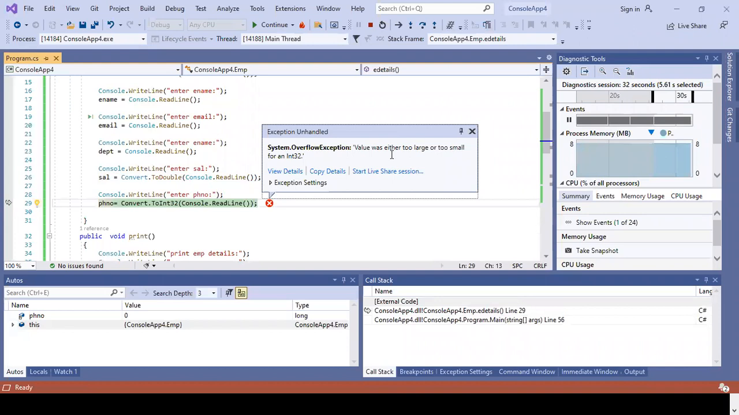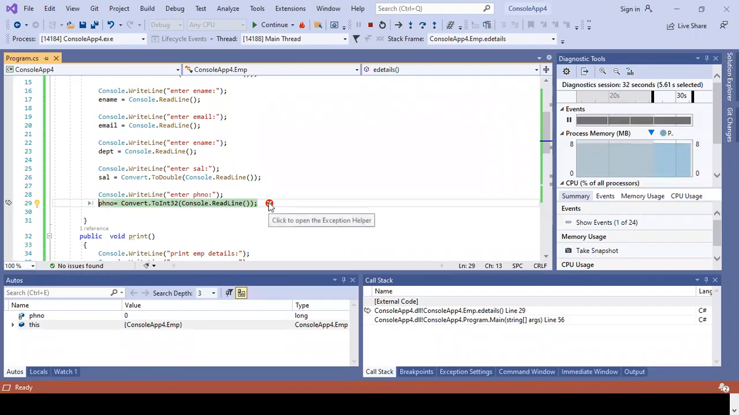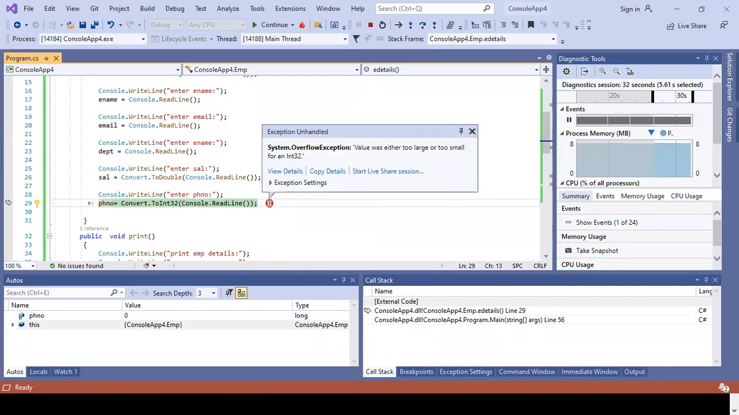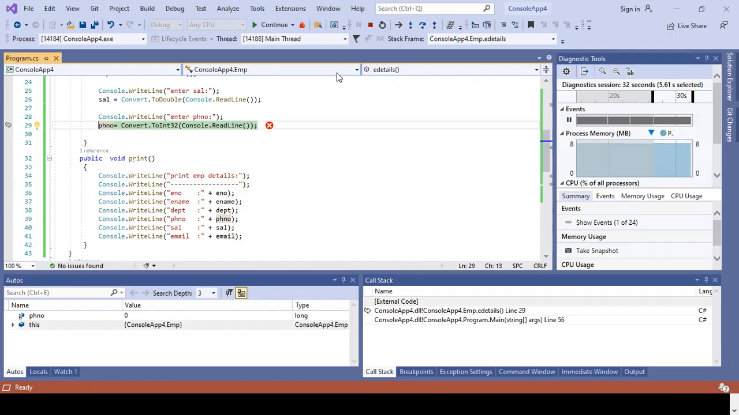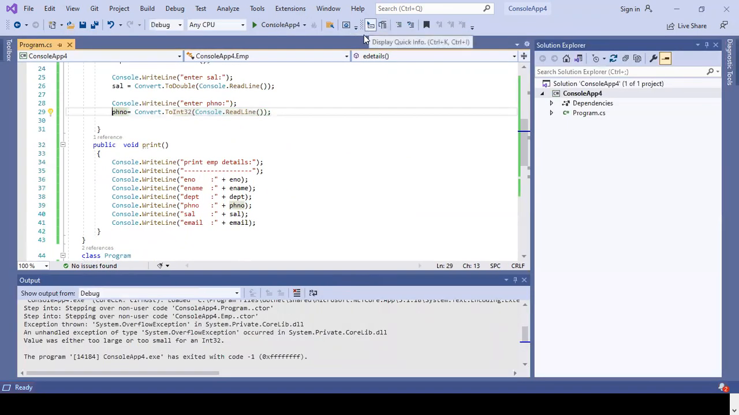Value was either too large or too small. So the problem, see, observe here. In the compilation it is not showing, but in the runtime it is showing, because it is called a runtime exception, the system overflow exception: value was either too large or too small. Now observe here. I have to stop the execution again. Stop execution. Here I have to change to 64 because it is an 80.